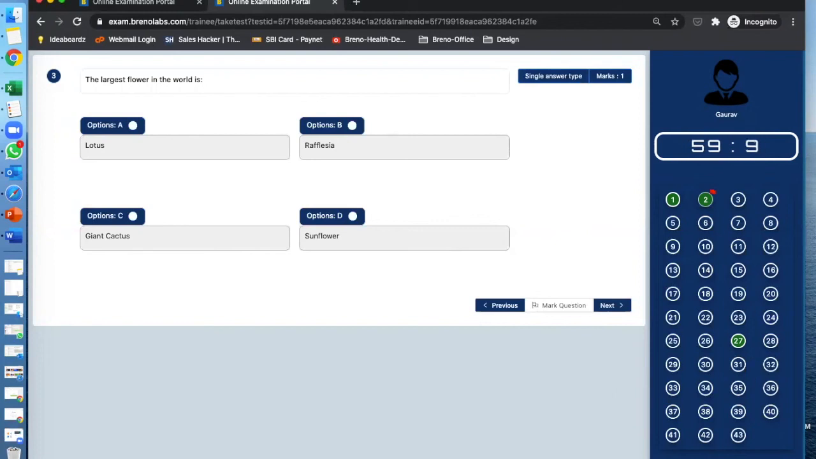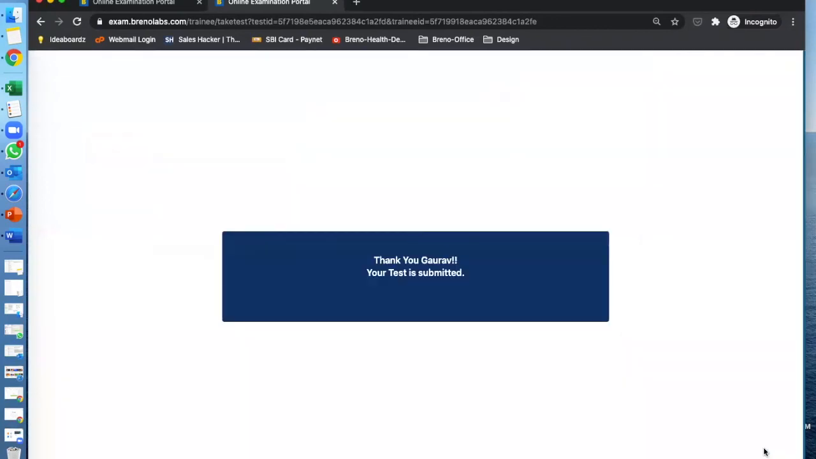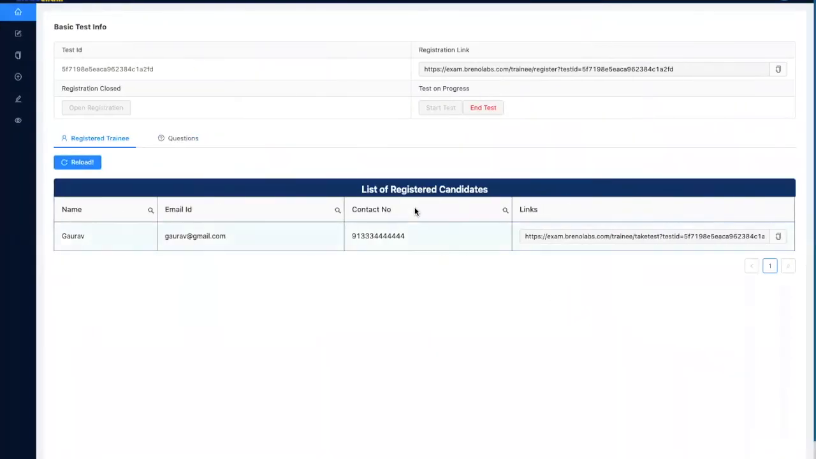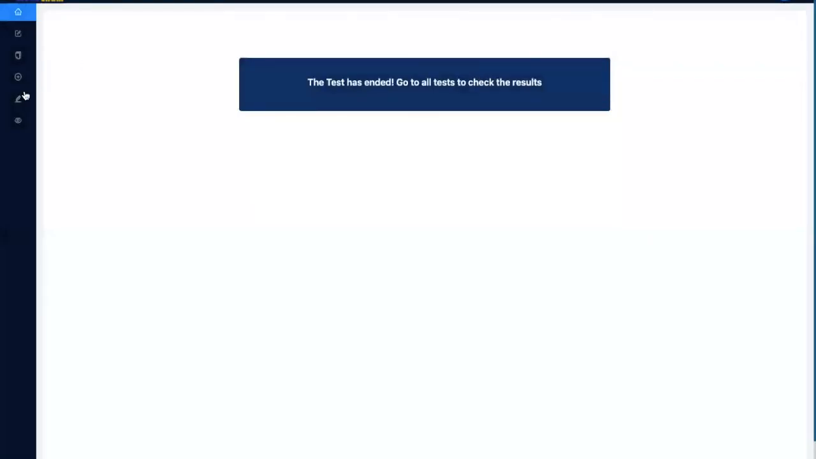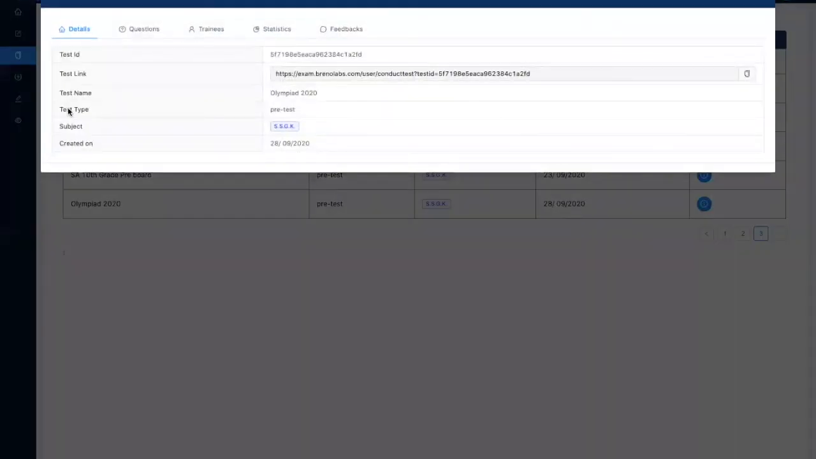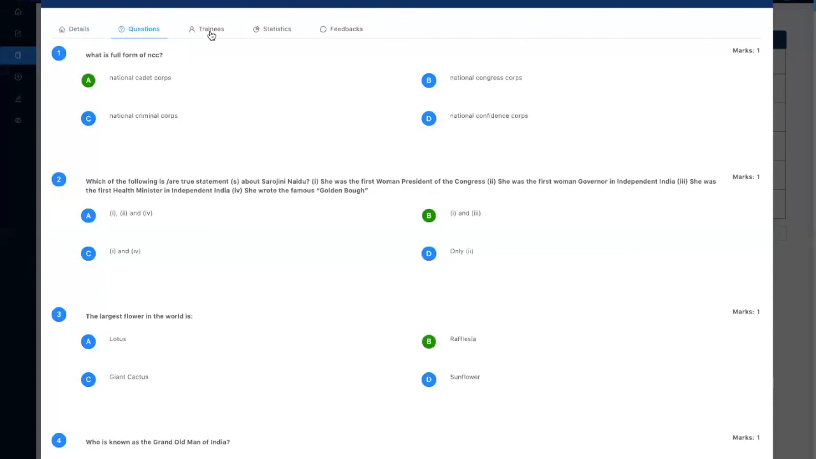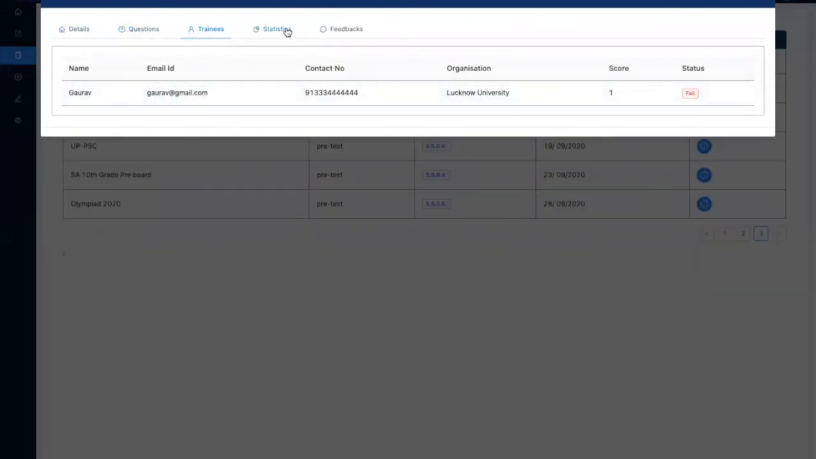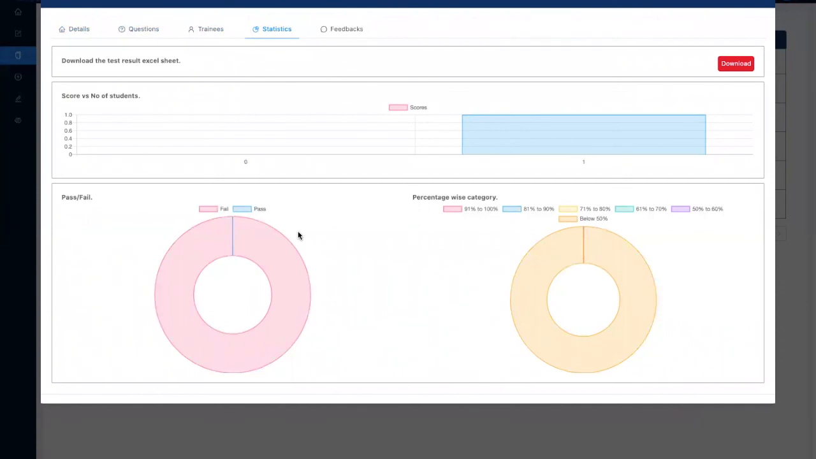He can end the test, or wait, whichever is earlier, and here the test of the student is done. When the teacher ends the test, the test is ended. Now the teacher can go here to the test results. They can see the entire questions here, who all appeared for the test, and what the stats are. Once the stats are there, they can download the Excel sheet of the results and share it, or upload it in the school ERP, right?